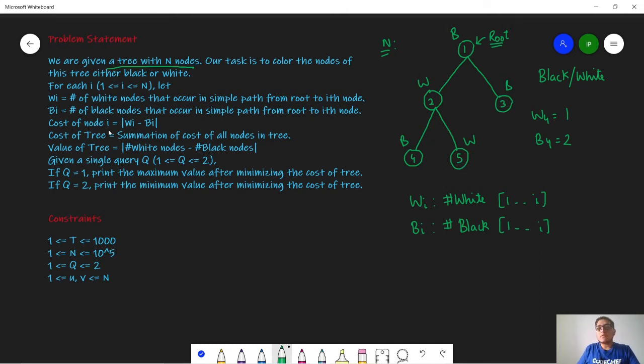Now we define the cost of each node I. So the cost of node I is basically the absolute difference between the number of white nodes and the number of black nodes in the simple path from root node till that node I. So for example, taking node 4, the cost of node 4 is equal to the absolute difference between the number of white nodes, which is 1, and the black nodes, which is 2, in the simple path. So it is equal to |W of 4 minus B of 4|, which is 1.